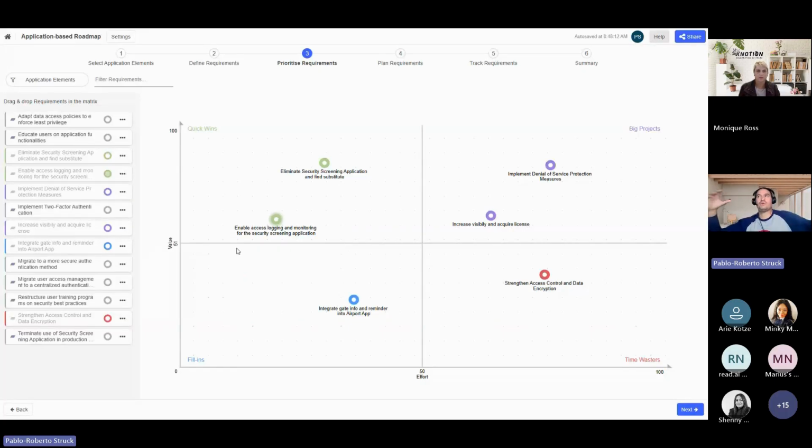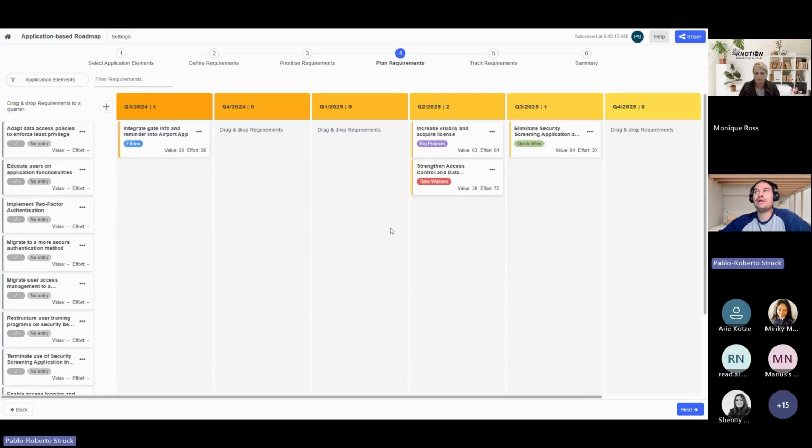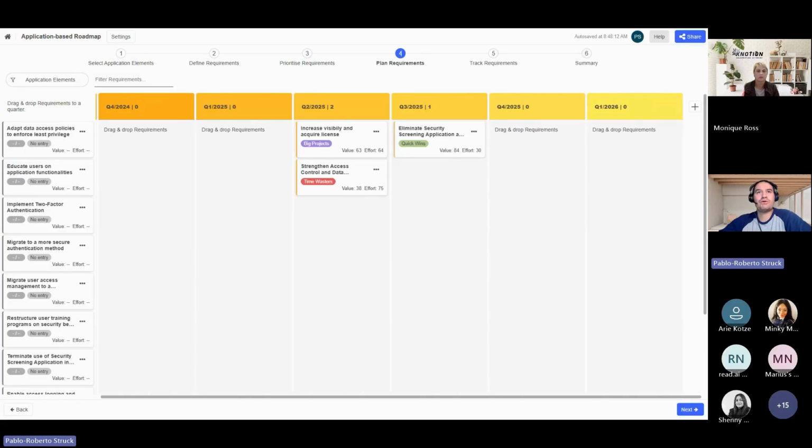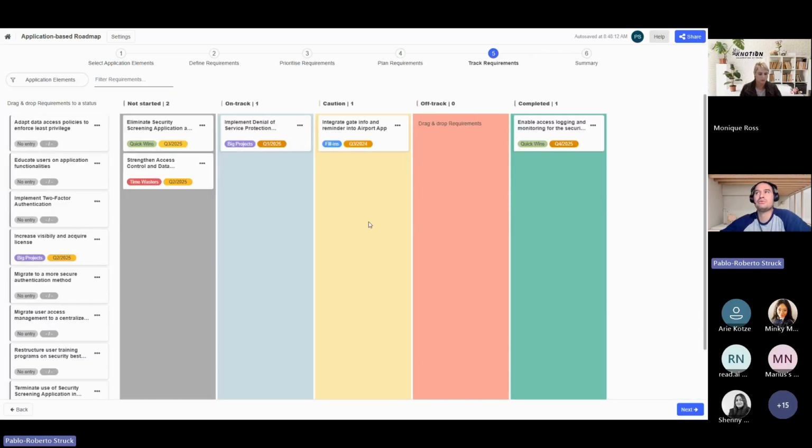So that, again, is in a collaborative kind of structure, talking with people, dragging them into places. And then also here you're able to define when to plan to implement them. So you can drag and drop the different requirements into the corresponding quarter, or change them as you go along, as you plan to do them. And then there's the track requirements place as well to see, have you started them? Hopefully not everything is on unstarted. It should be on track, or it should be completed, or whatever.